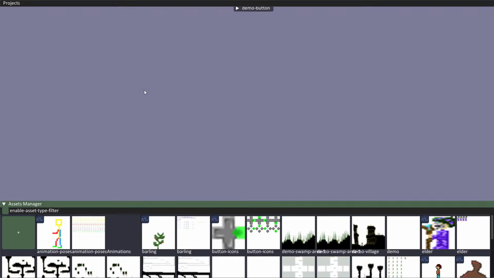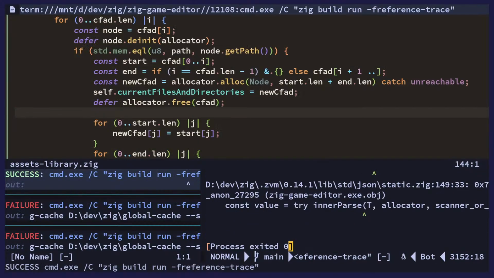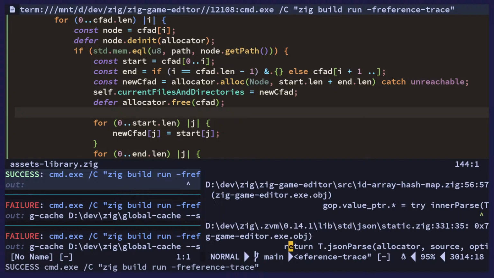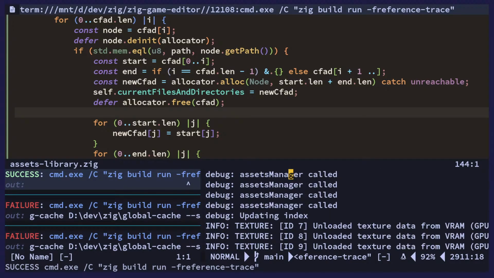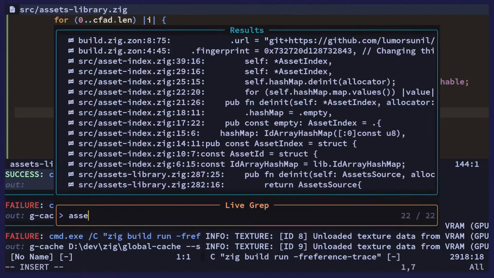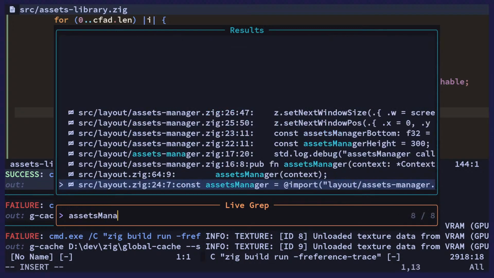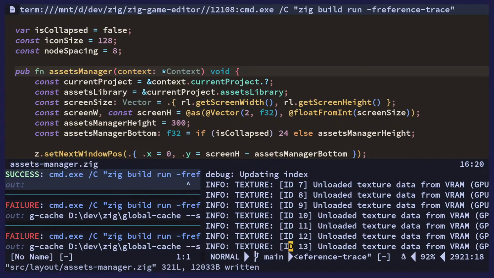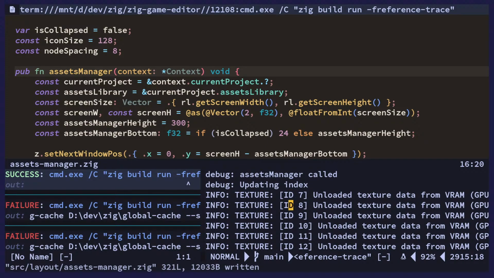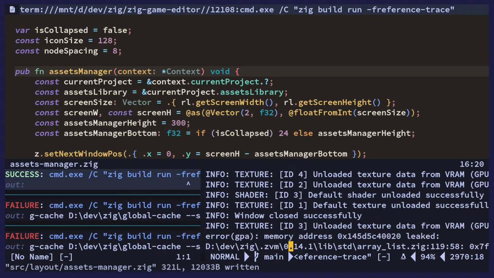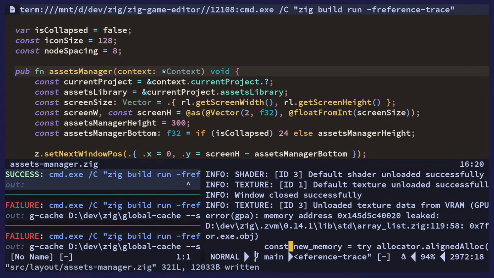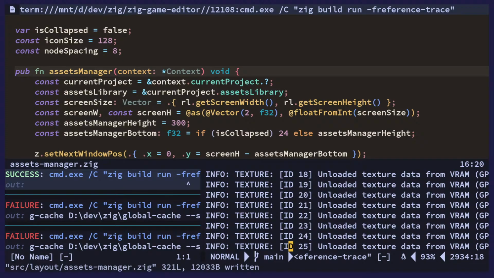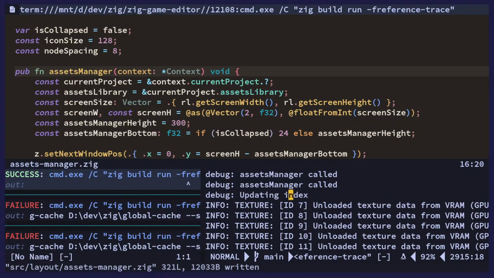Okay, so let's check the logs here. Oh, we got some memory leaks as well. Oh yeah, we should remove this log. Okay, so it's up there in the index. We should also save the index as well. Memory index leaked. So okay, nothing in the logs.